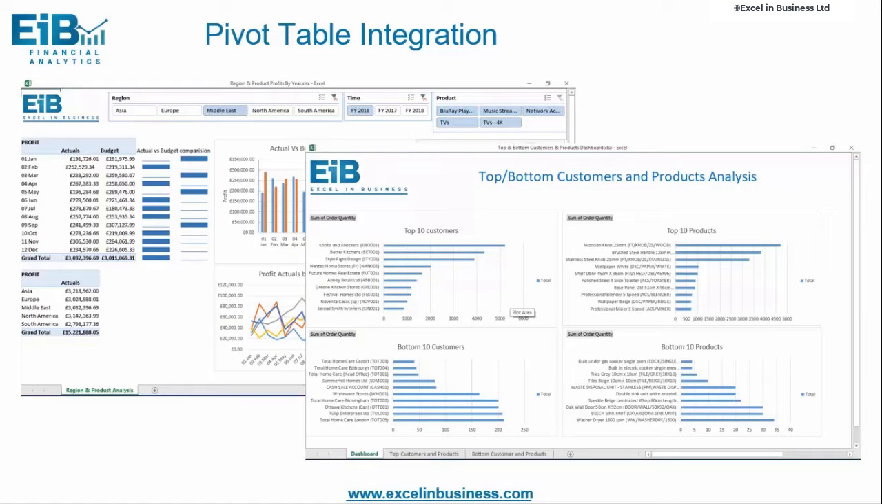We're now going to talk about pivot table integration with EiB Analytics. And I guess the first question is, why would you want to use pivot tables in the first place? I think there's a number of reasons. First of all, over the last few years, Microsoft have made some great strides in changing the way you can format pivot tables and the way you can package pivot tables with new functionality such as the slicers, which you're seeing in the top left hand chart there, where I can just pick regions and products very interactively without leaving the core dashboard.